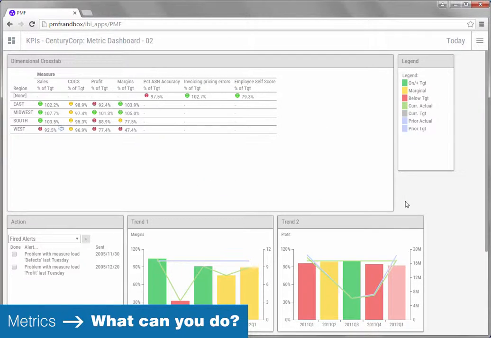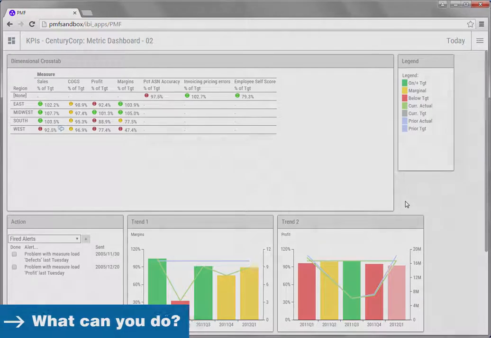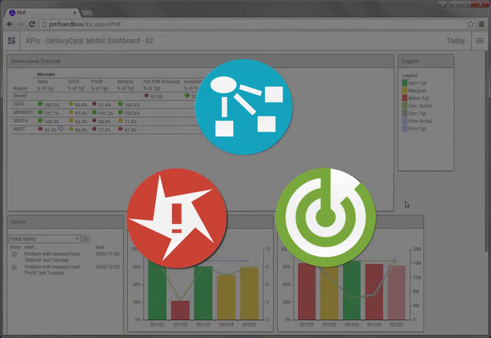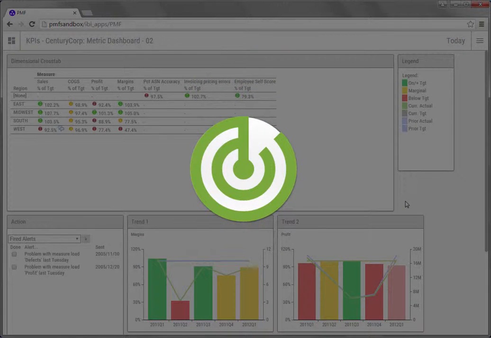Hello and welcome to this PMF overview. This will show you what you can do with metrics. This overview will cover a metrics topic.